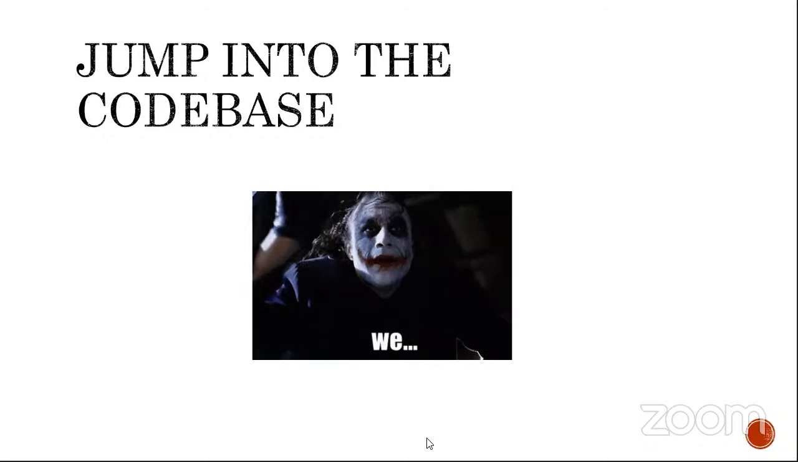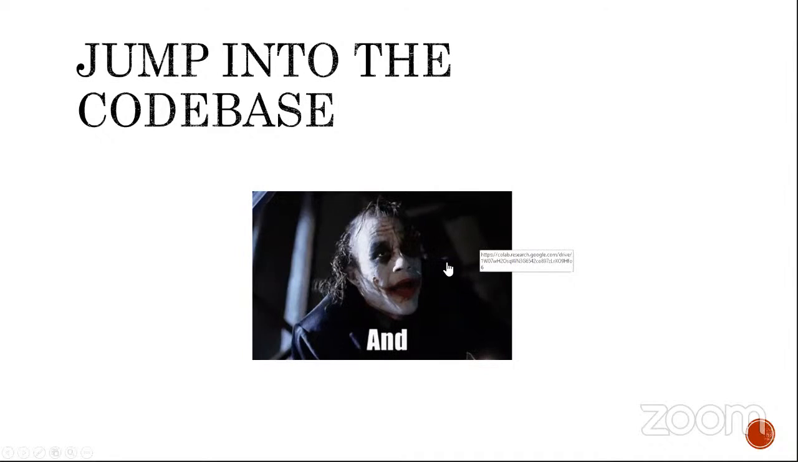So now let's get our hands a little dirty by seeing the code base here. And just for the sake of any DC fans, here is the Joker as well.